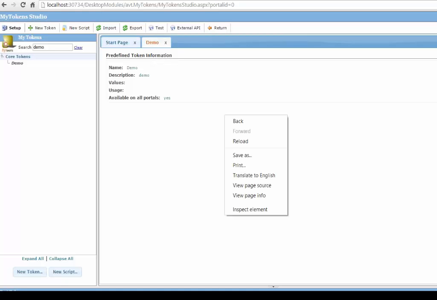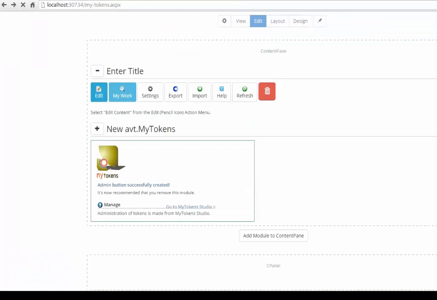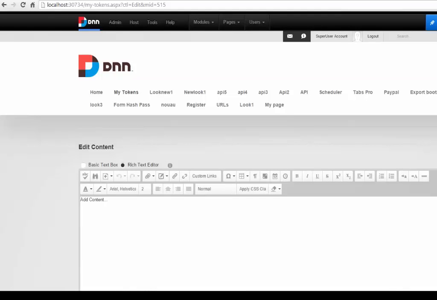So this way you can hook your own code to my tokens, and from here my tokens can distribute it anywhere. So I can take this token and I can use it, for example, in an HTML module.